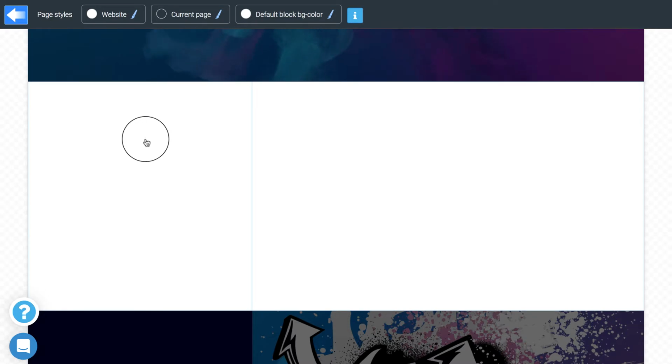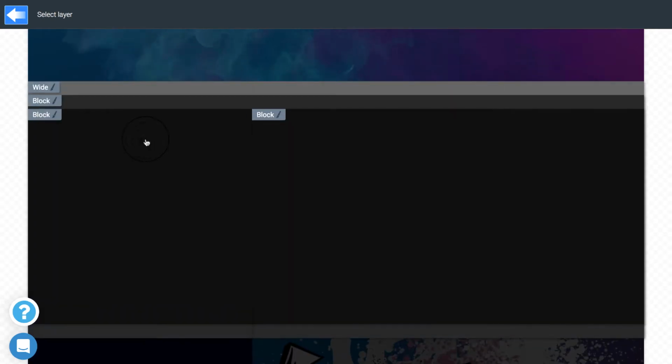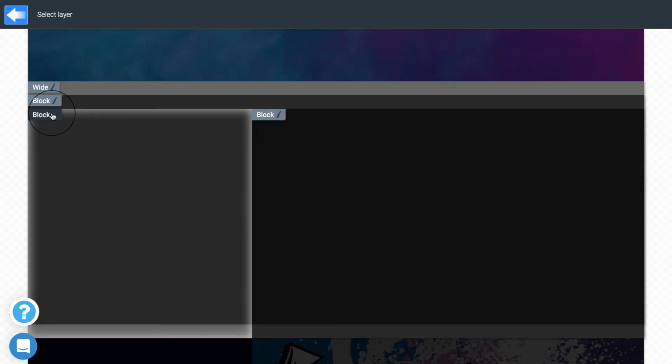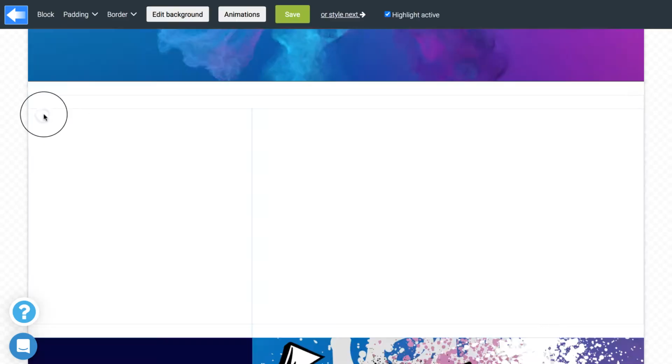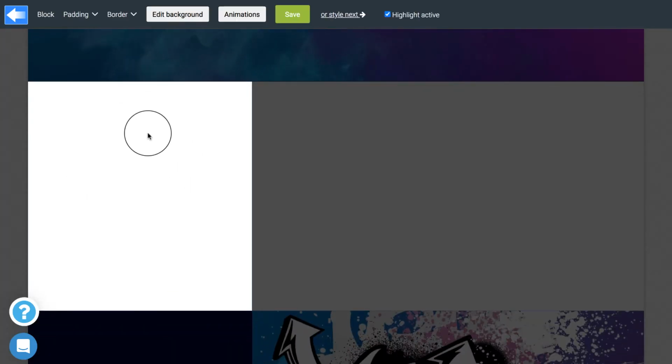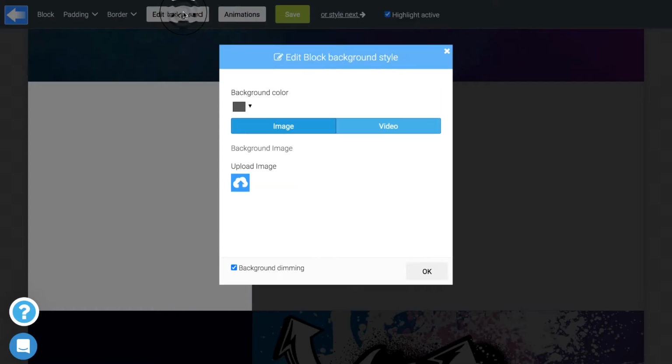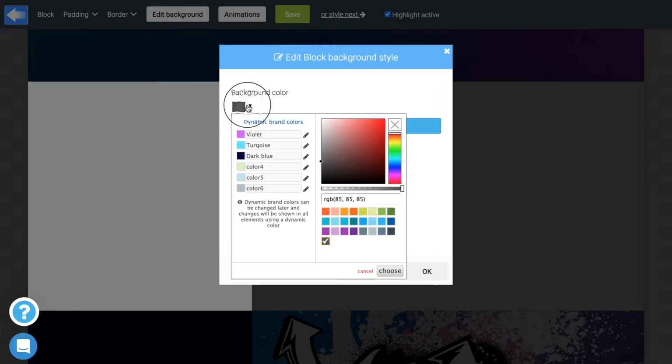After clicking on the newly created block, the HTML structure opens up as layers. We want to activate this layer to add the background color. I'll click the Edit Background button and open the color for editing. On the right side, I could freely choose the color or paste in a color code. We also have what we call dynamic brand colors. When these colors are altered later on, they change automatically throughout the site. I'll choose dark blue as the background color.